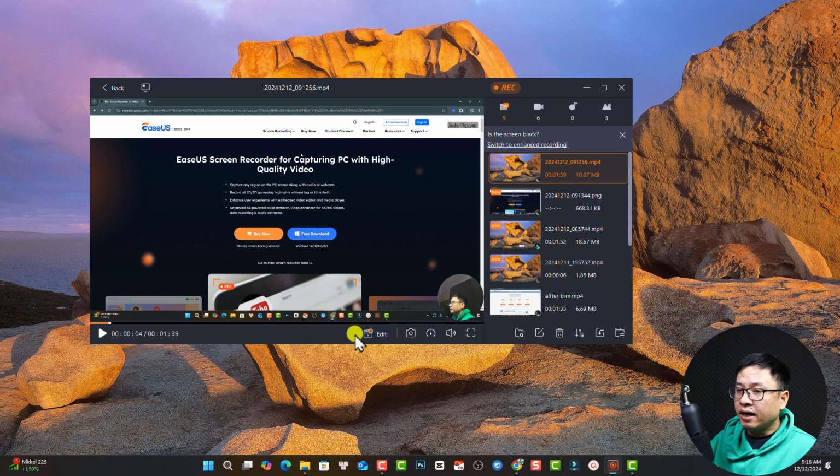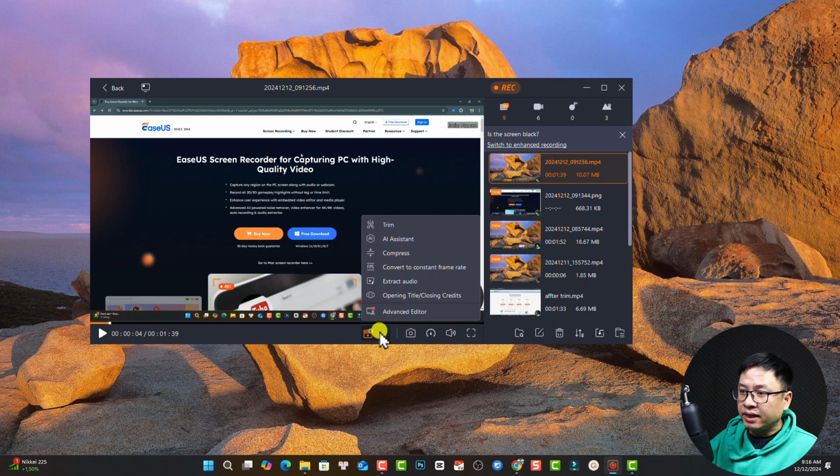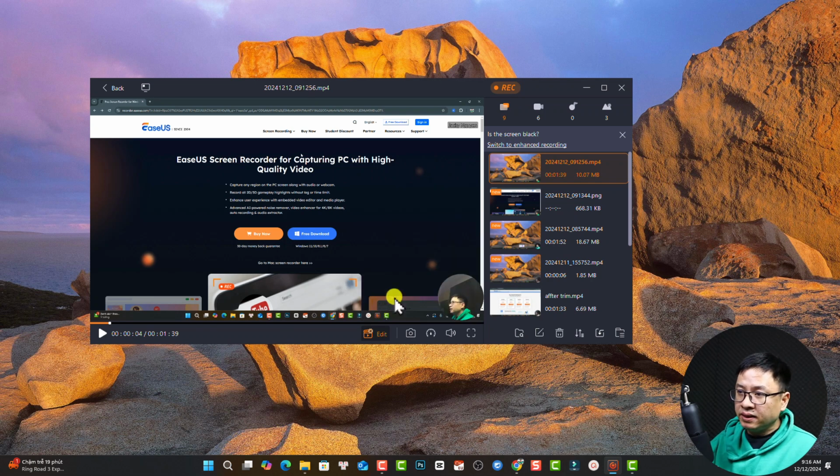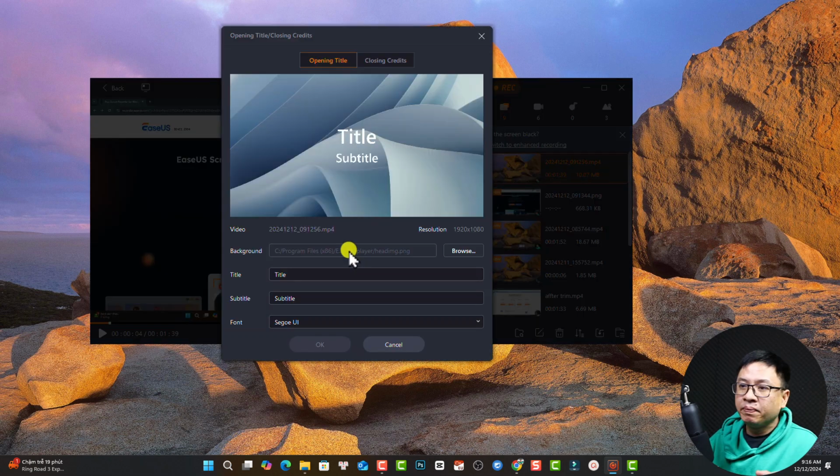Added to that, you can also edit the video, like trim the video at the end and the beginning, and you can add an opening title and ending title also. You want to click the edit button and trim and AI assistant, compress. You can extract the audio and add an opening title and closing credit also. So it will be the same as the video editor. By the way, it is a very basic one.